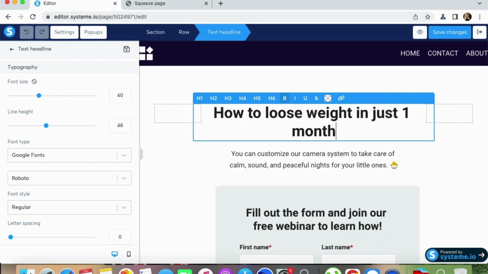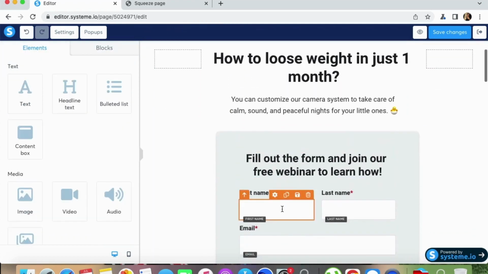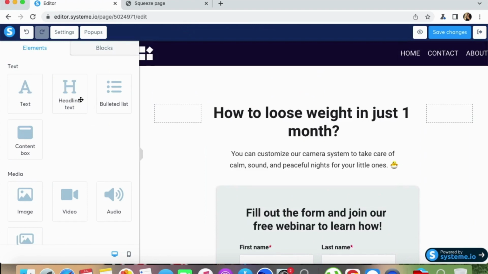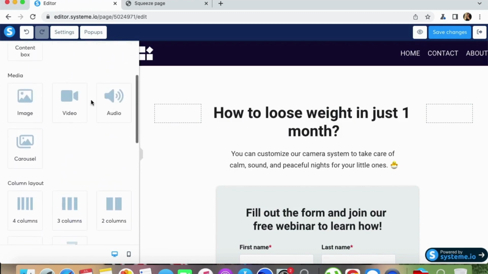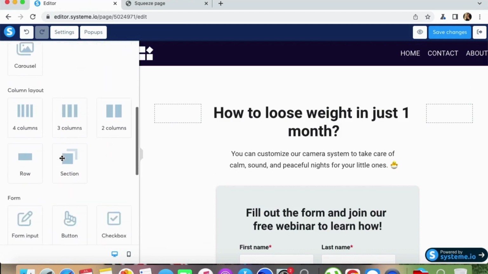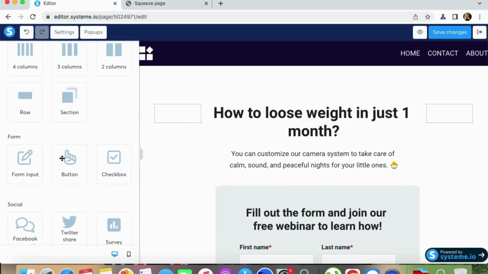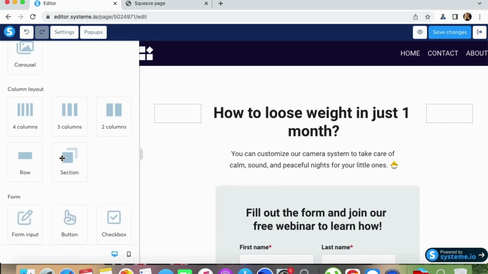Okay, so basically, this is what I really want to have. I'm just trying to change some of the text here because, guys, you can edit a lot of things here. You have the text, headline text, you can put some bullets. You can also add some pictures and some video, audio, like that. You can do a lot of things here, based on what you want, how creative you are.